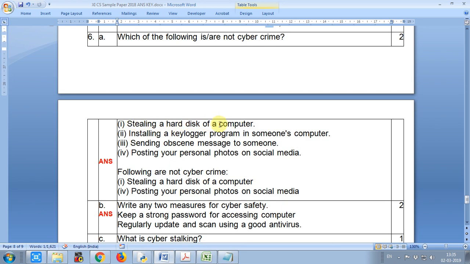The next thing is posting your personal photo. This is you yourself posting your photos on your own account, so it doesn't come under cyber crime, whereas these other kinds of things are cyber crime. See that it's coming for 2 marks, and I hope this kind of question comes in the board exam. I hope that in your session ending exam also this kind of question can come. And then what is cyber safety and all those things, you can just find in your book.